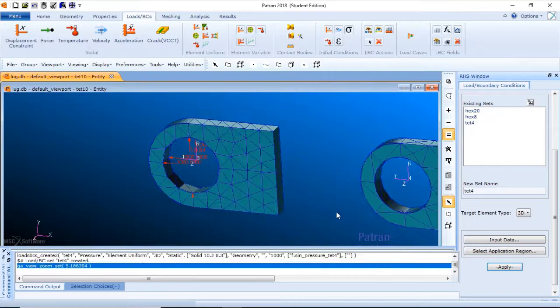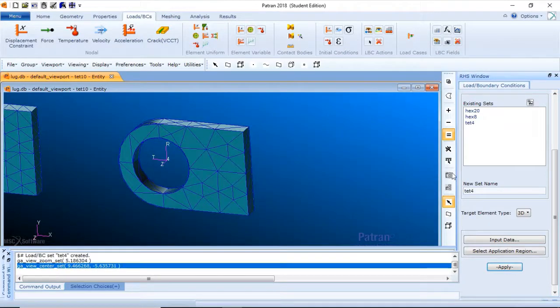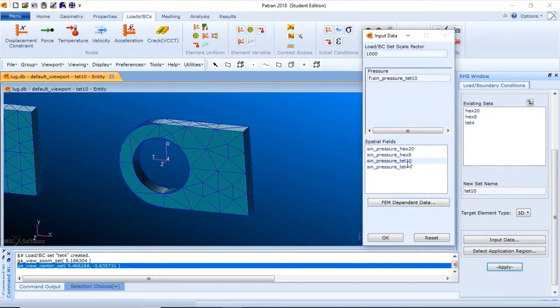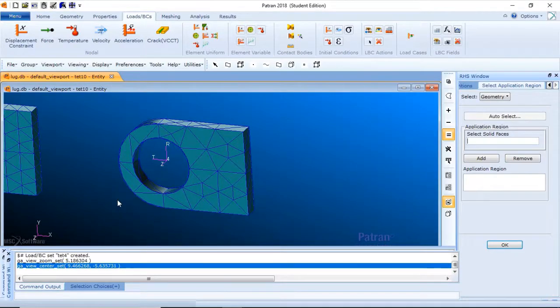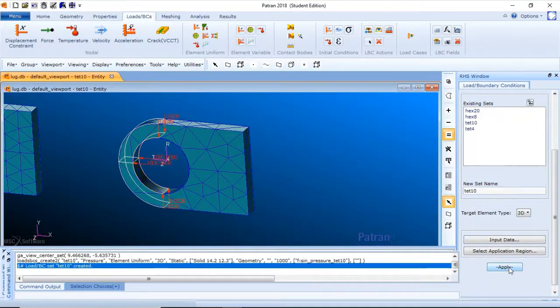Now we're going to create the last one that, as you remember, is going to be TED 10. We select TED 10 and input data. We're going to select TED 10. Click on OK. Select application region, and we're going to shift select this part and this part. We select add and OK. Then we select apply, and there we go.